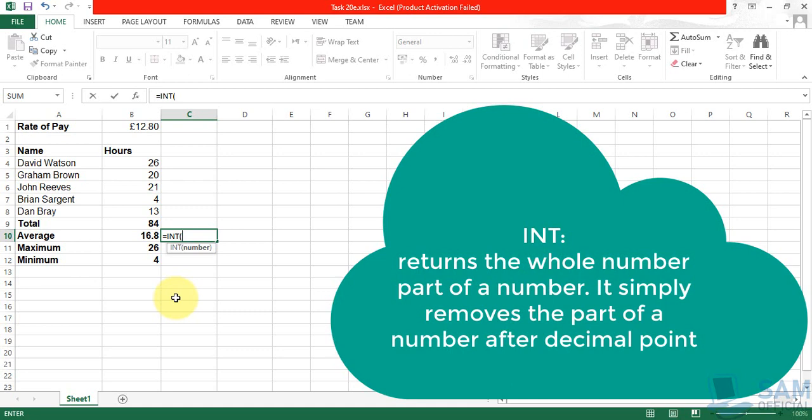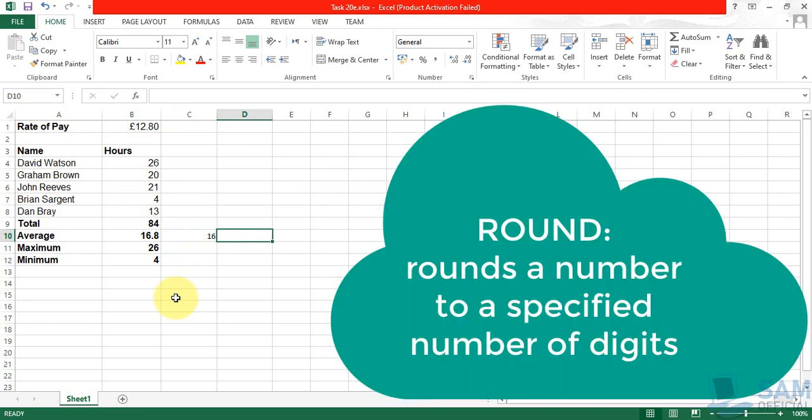So let's see int, and the cell reference that we are going to use is B10. In B10 we have the average worked hours, and the manager wants the average worked hours but only as an integer value. So let's see its impact. As per expectation, it returned us the value 16. Now the next requirement by the manager is that this value should be rounded to the nearest whole hour.